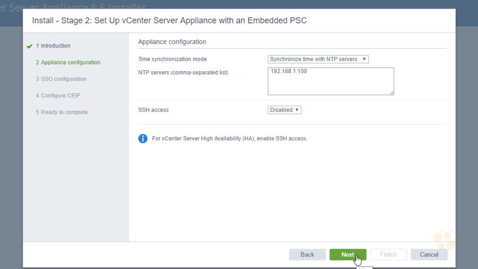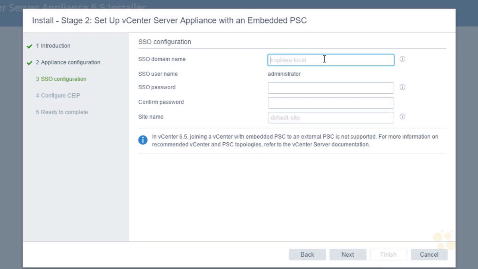So NTP, the Network Time Protocol, allows a computer to synchronize its time using the NTP protocol, which is UDP port 123, to communicate with an NTP server to get and then synchronize to a reliable clock. So we'll click on Next to continue. Then it's asking for our single sign-on domain for vSphere. So we're going to use the default, which is vSphere.local.